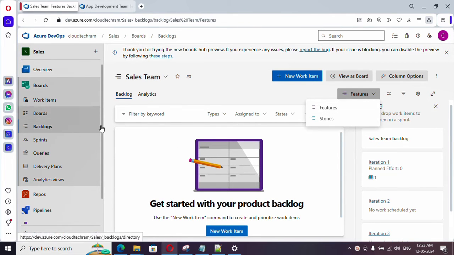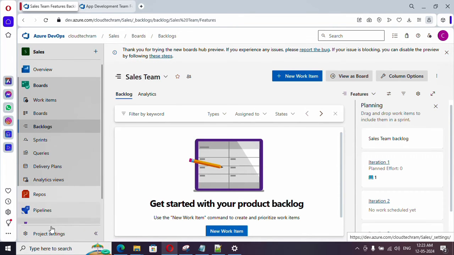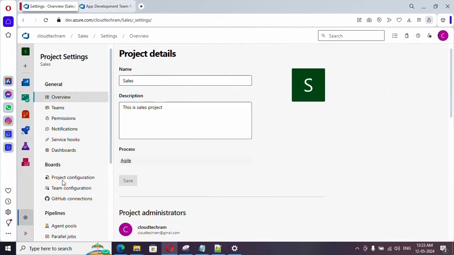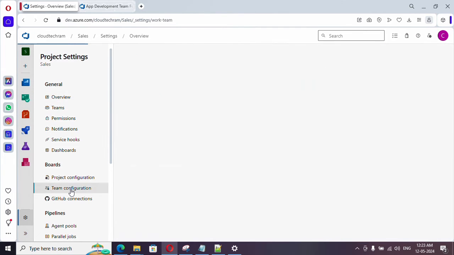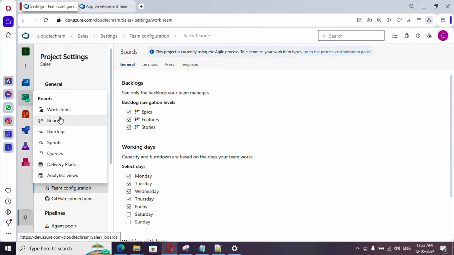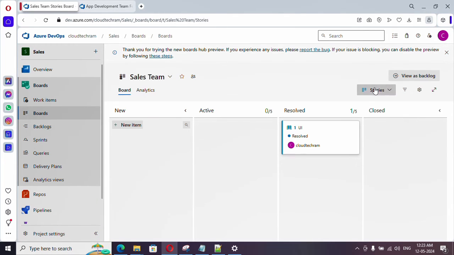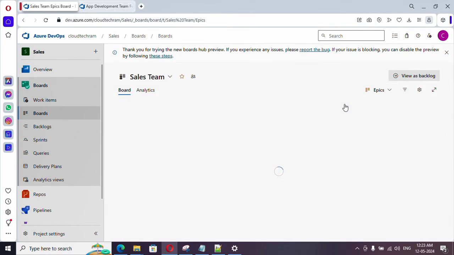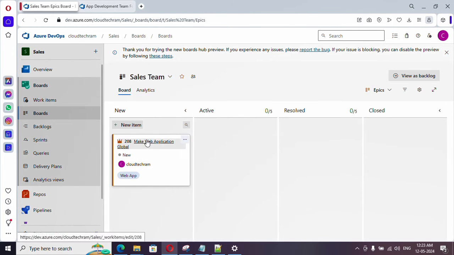If you want to enable it, just go to project settings. Just remember, I am in my project. Under that project settings, go to team configuration. Simply enable this. Here you see backlog, so what you want to see at the backlog level. I have enabled epic. Now let's go back to boards, and if you look, epic is there. Here you can see an epic has already been created.